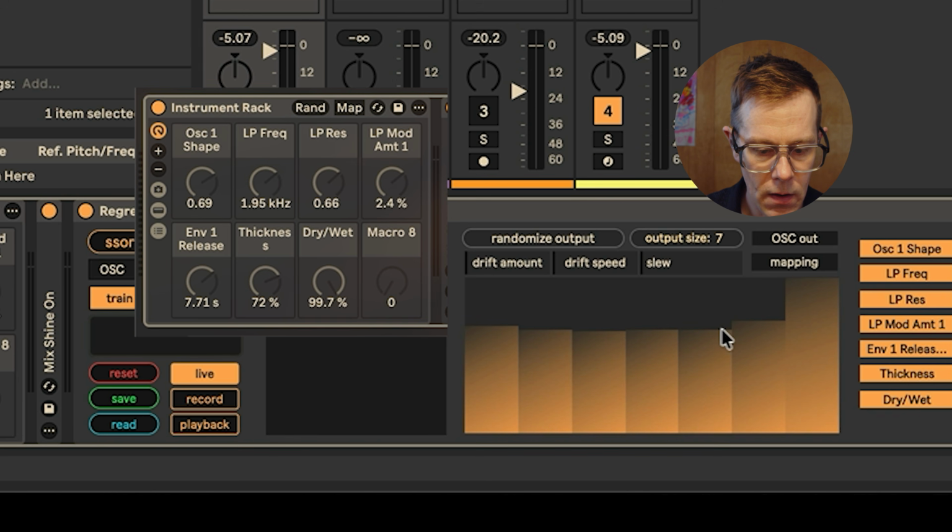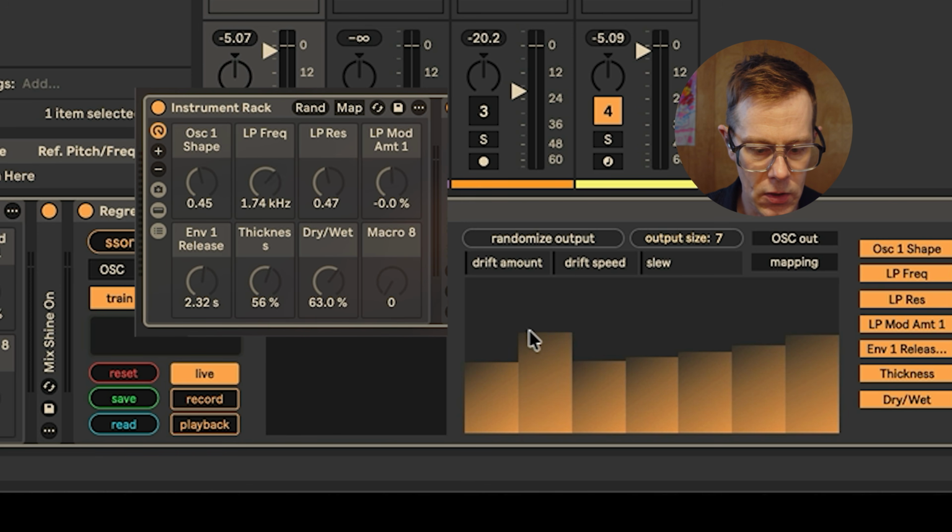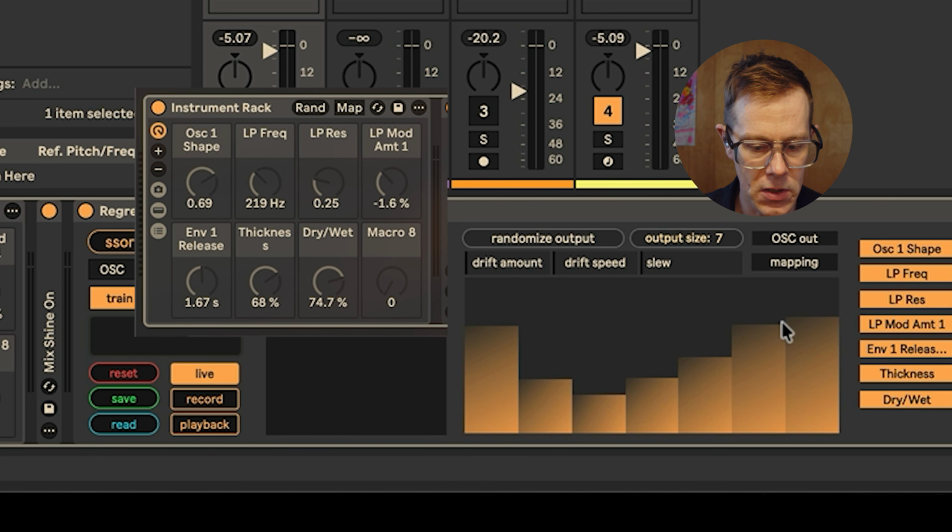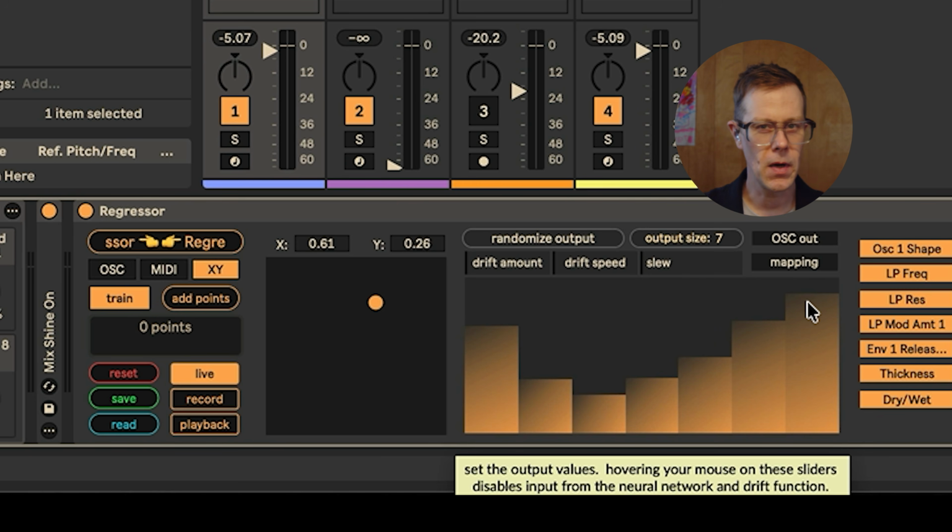So now these sliders in Regressor control all the macro knobs that I just mapped them onto. Keep in mind, Regressor does not make sound and it does not change sound on its own. Think of Regressor as a MIDI controller with a brain inside it, and just like a brain, for it to do something useful, it needs to learn some things first.